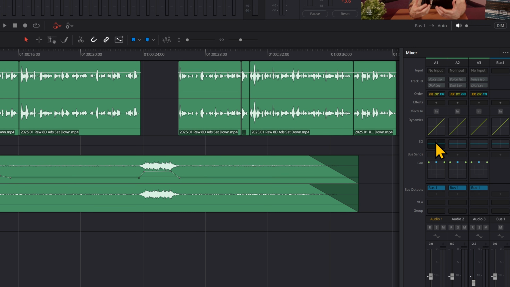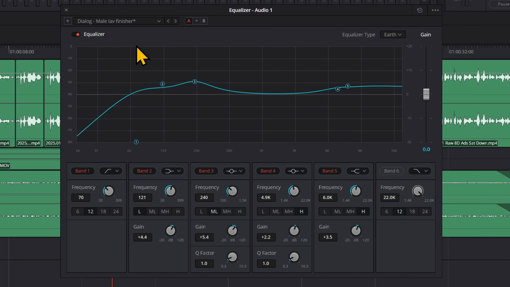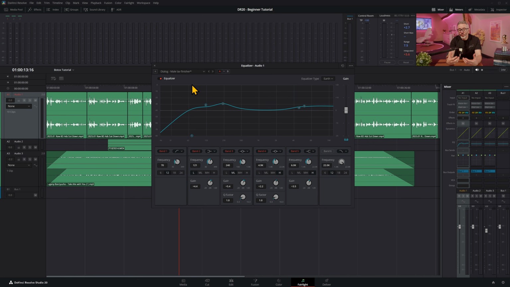So the 2 things that I would do is come over to the equalizer on the audio track for your speaker, double click it. And the male lav finisher I find is really good for most microphones. You might want to play around with it a little bit, test it out, see if it sounds nice. If not, just get rid of it, but it's a good starting point.